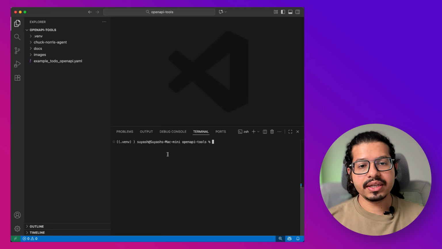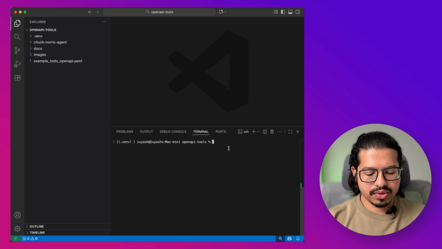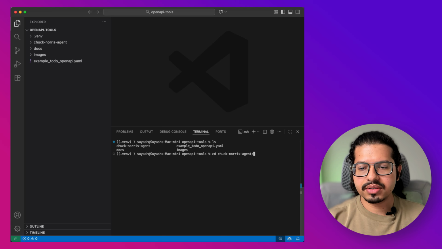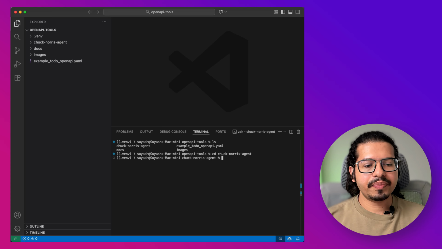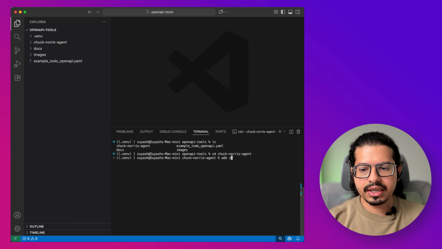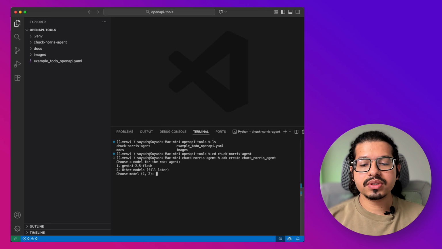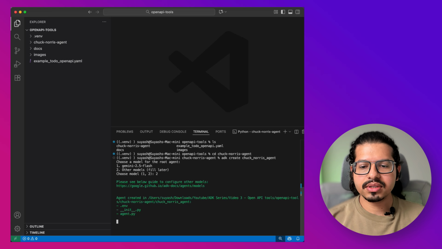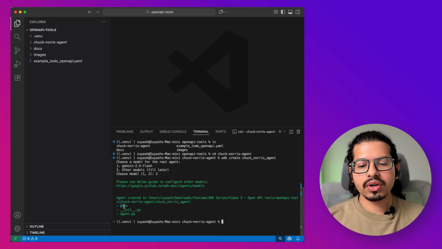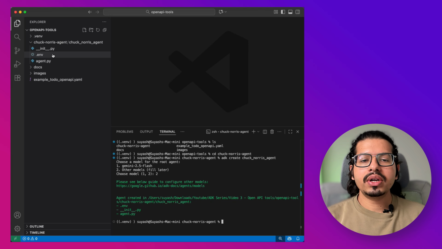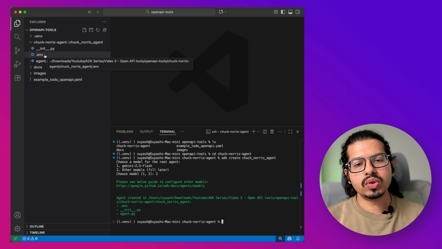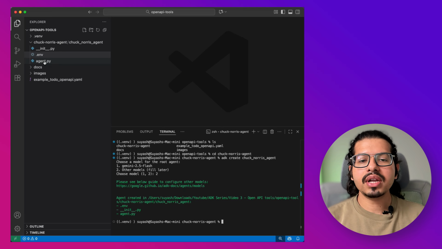Now we want to create the agent inside this folder. So let's go inside this folder here and I will create the agent here: adk create chuck_norris_agent. We will select other models because we want to write the code ourselves. As usual, it created three files: the .env, __init__ and agent.py. Our code will sit inside agent.py and the Google API key will be inside .env. I hope you have set up the .env file and pasted the Google API key there. We will now start with the code.